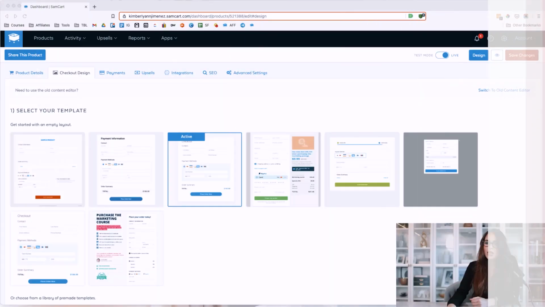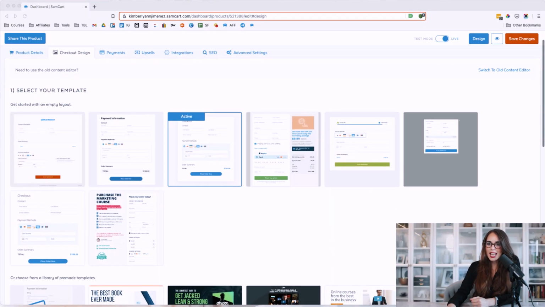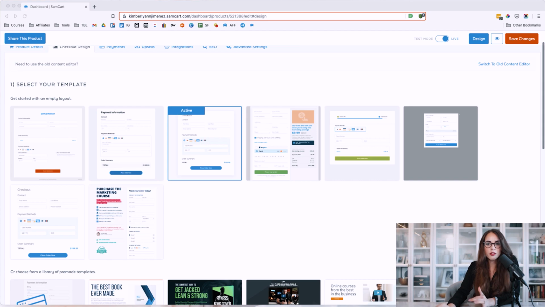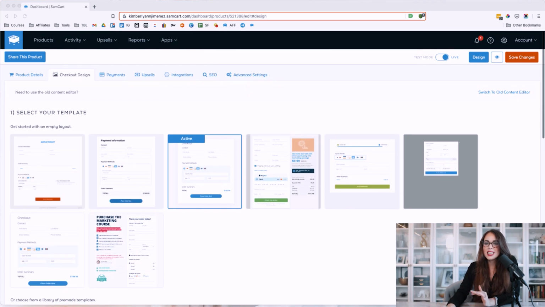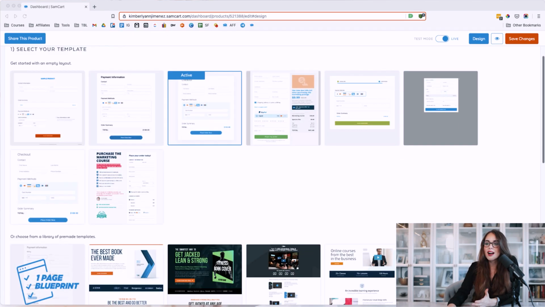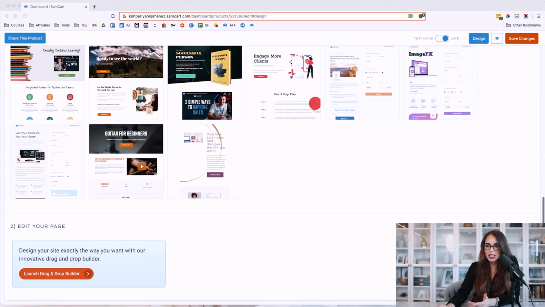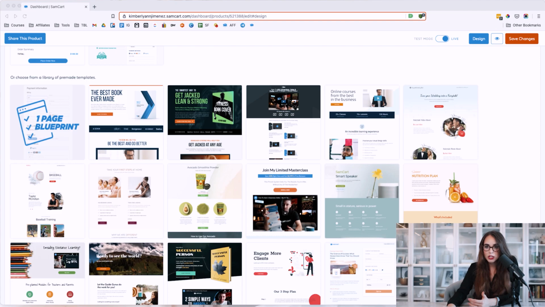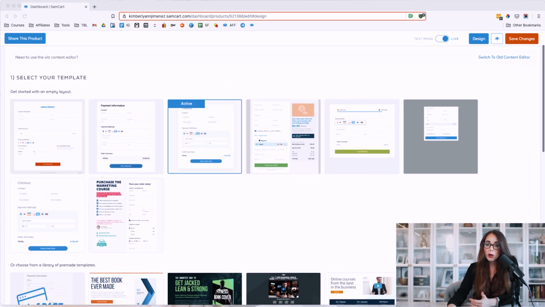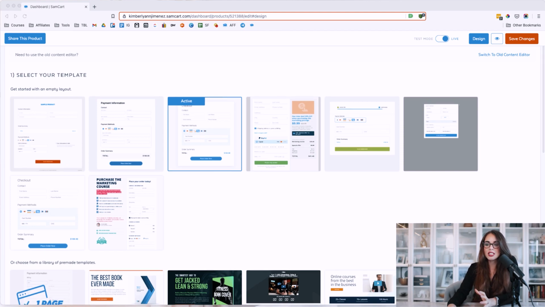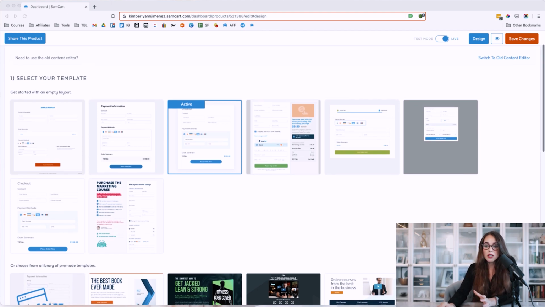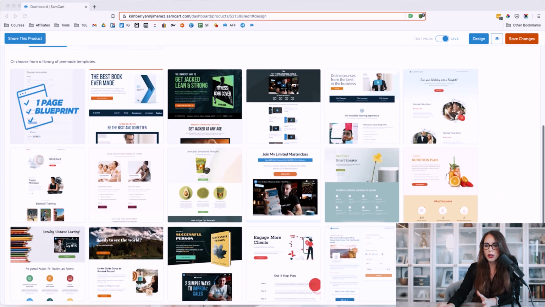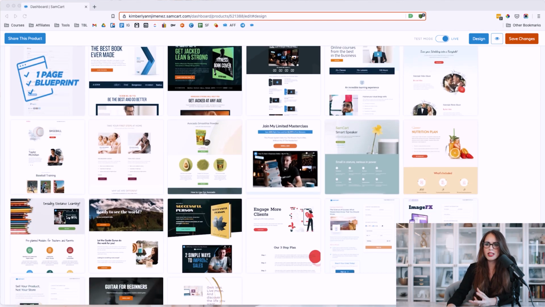Let's get into it. So this is SamCart, and when you design your first product, it's really easy to get started because they already have all these beautiful, amazing templates. So if you need an actual long form sales page, you can use some of the pre-made templates right here, or you can just leverage it as a checkout page, which is what we do. But I want to show you both in this tutorial so I can show you what is possible.